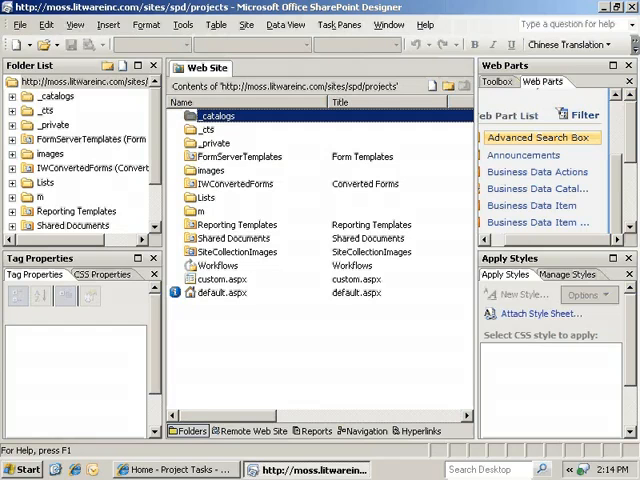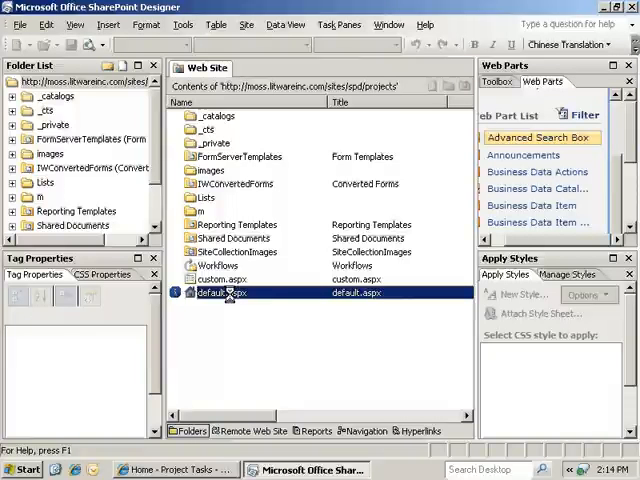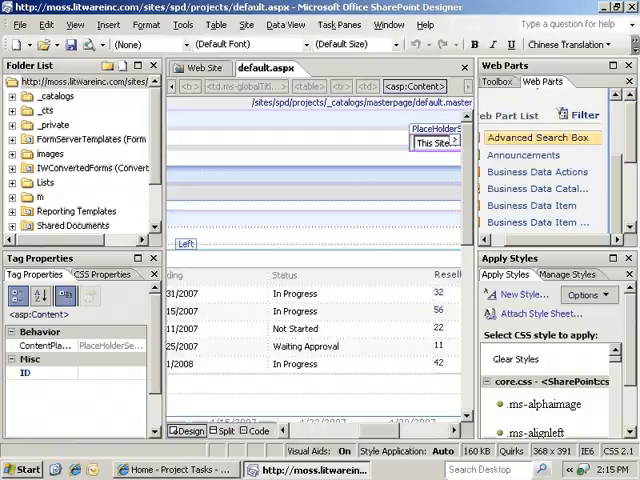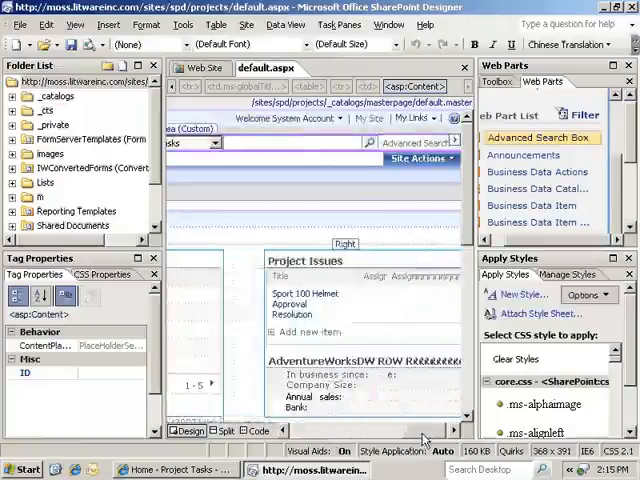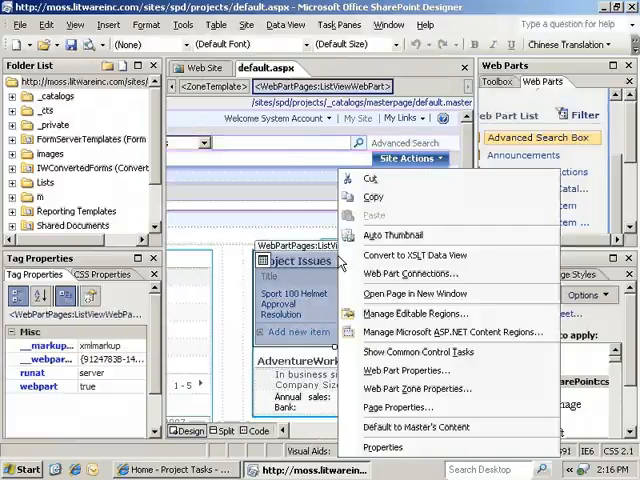So the first thing we're going to do is, of course, to make sure that the site that we want to modify is open in SharePoint Designer. Then we're going to double-click on the default.aspx to open it for editing. Now that our page is up for editing, we can go over here and scroll to the right. The first web part zone we're going to deal with is the right web part zone. So we want to bring up the properties on this web part zone. We'll do that by right-clicking and going to web part zone properties.